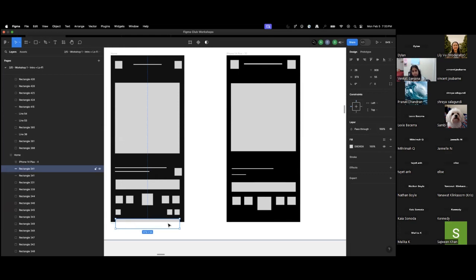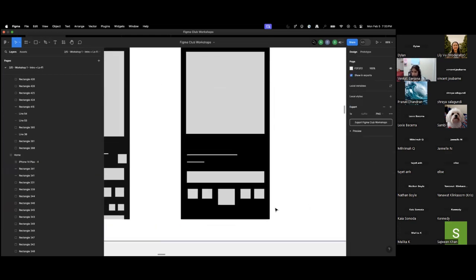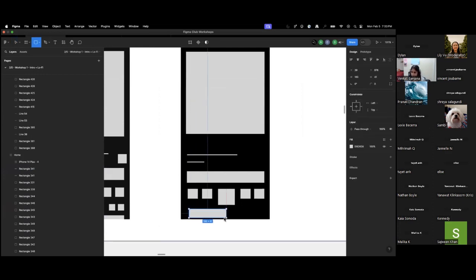For this one, if you guys can pay attention again, this will be a little tricky. We are going to make a rectangle. So I'm going to hit R and make a rectangle, and I'm not holding Shift because I don't want a square.